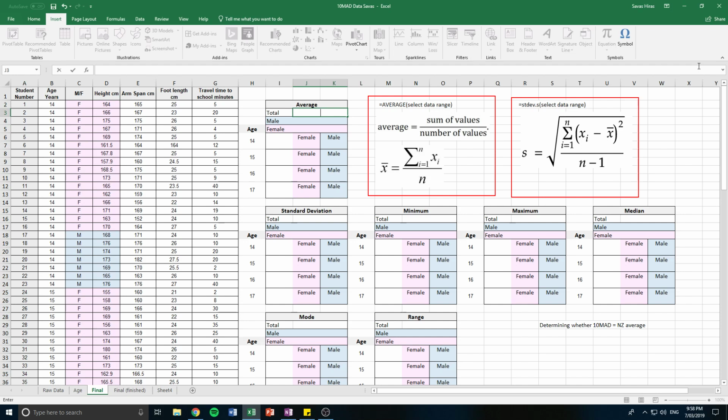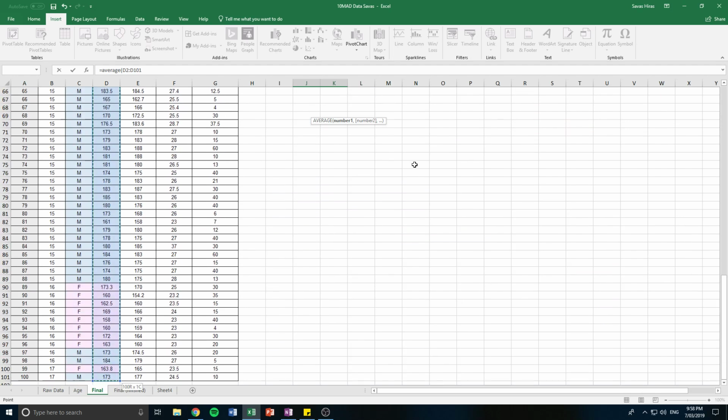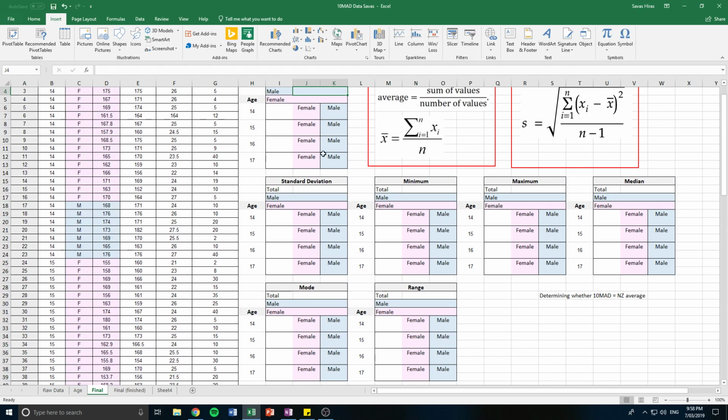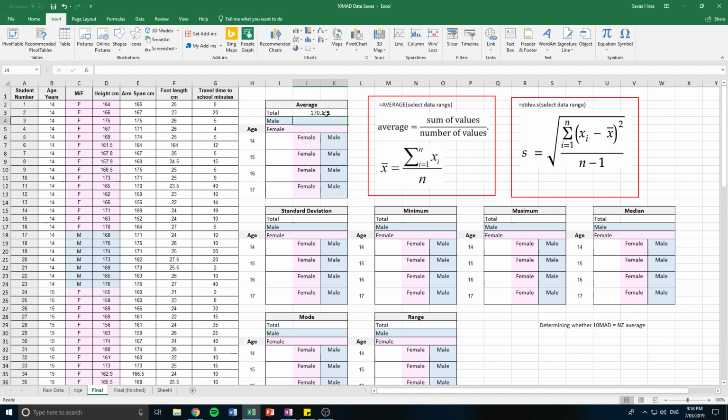What I'm going to do is invoke a formula. You start with an equal sign, then type the formula you want to use. Nicely enough, the average formula is called AVERAGE. Then we open a bracket, and what we want to do now is select our data range. For the total average, I'm going to start my first data point here and select every single data point. Enter. Boom, that's my total average.